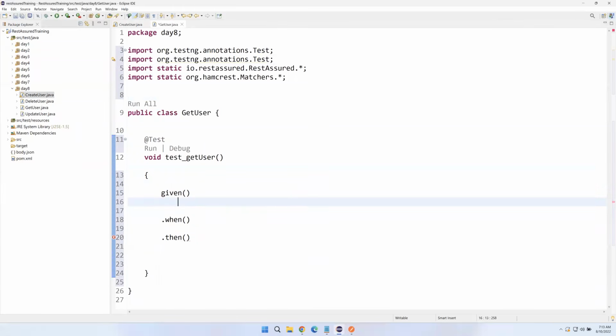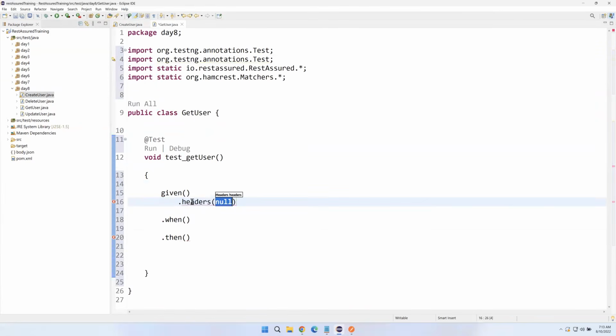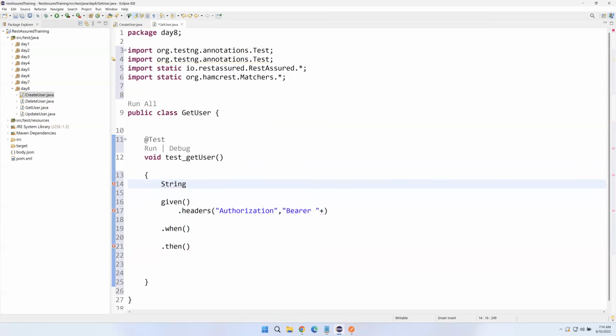So in the given part, what we required, if you want to capture the data from the user: header part we required, authorization is also required for this API. So that is again same dot headers authorization, and we are using bearer token authorization. So the keyword is bearer space, and then the token we have to specify, right? So here we have to create a string token, string bearer token, because this is a different test, another variable we have to create.